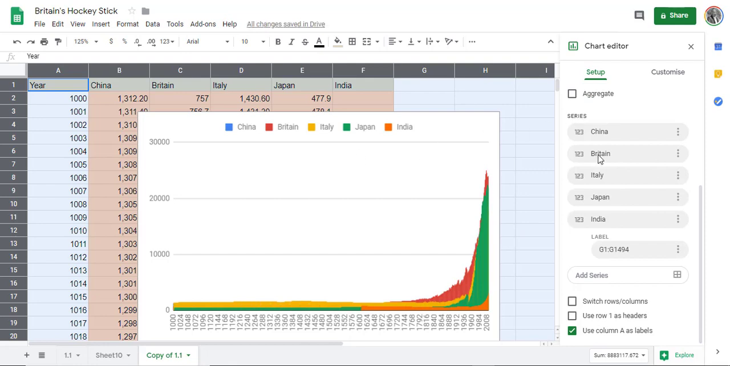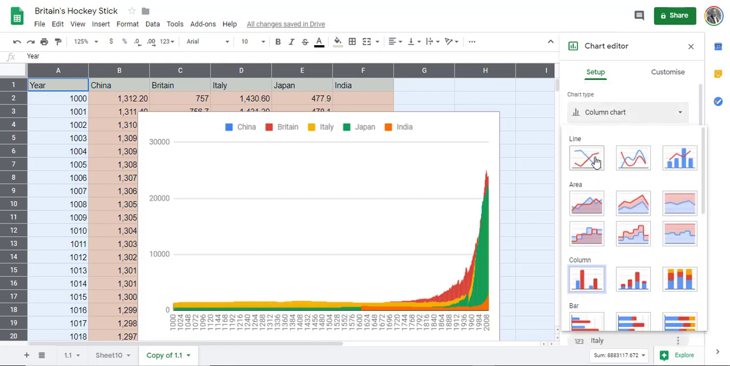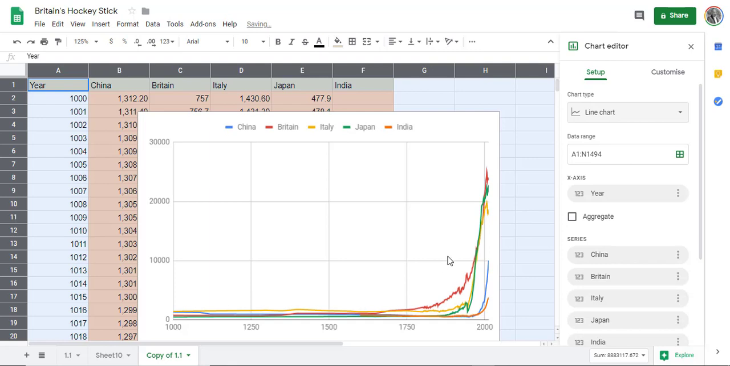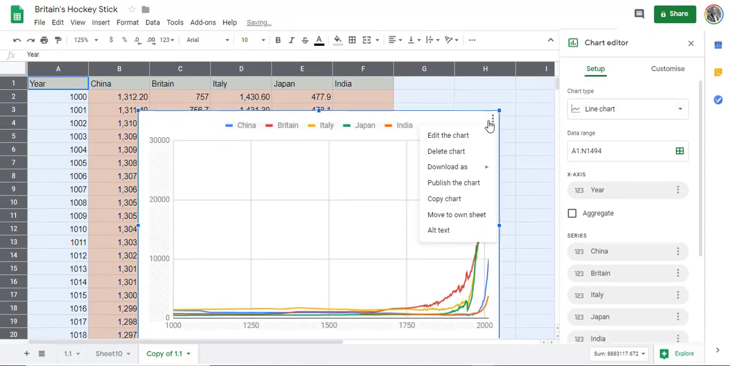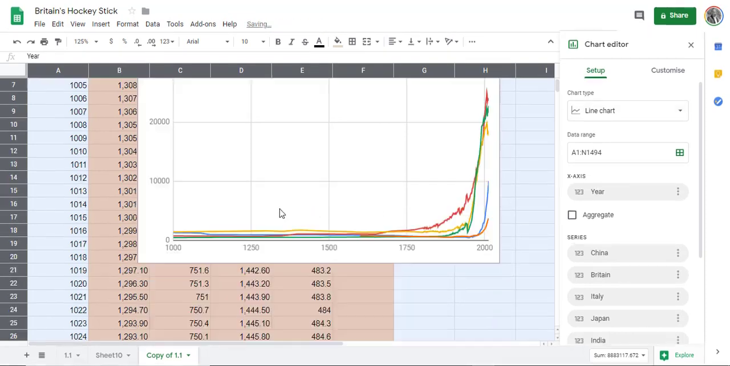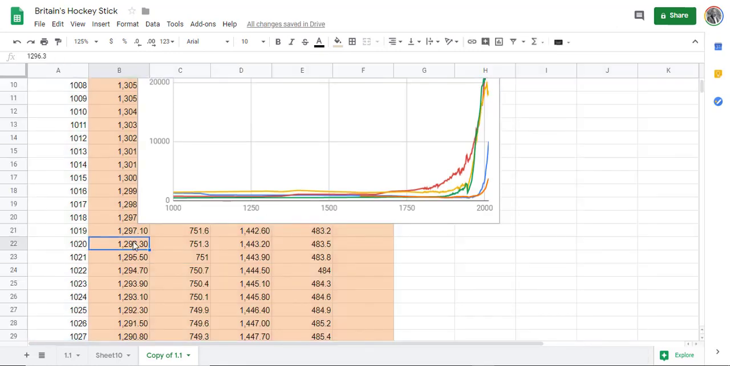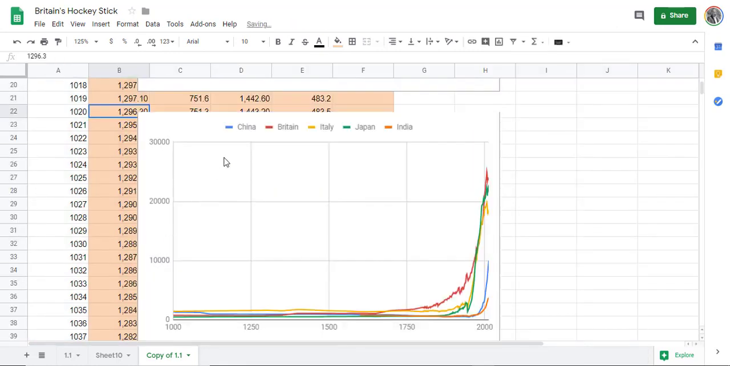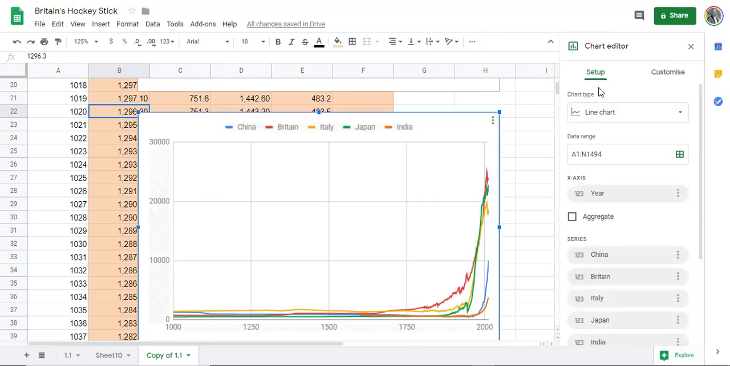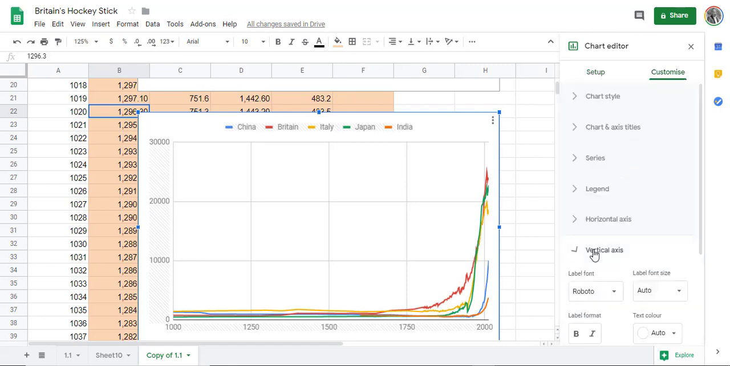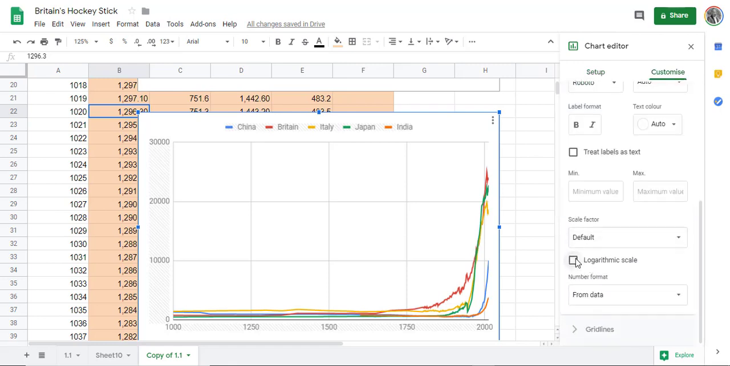Change chart type to line chart so that the graph is clear for interpretation. Again, as before, we want our graph to be in ratio scale. So we change the vertical axis to logarithmic scale. That is, copy and paste the chart. In Chart Editor, select Customize, scroll down to vertical axis, and then select logarithmic scale. And again, that's the graph that we are interested in, which is a graph in ratio scale.